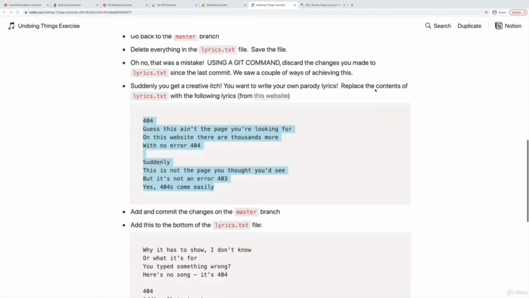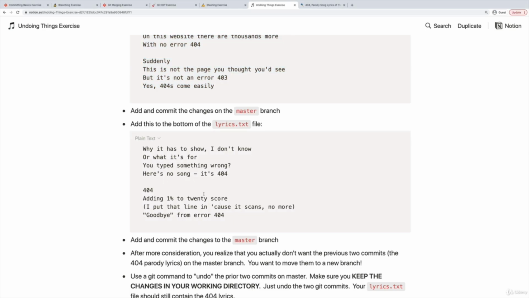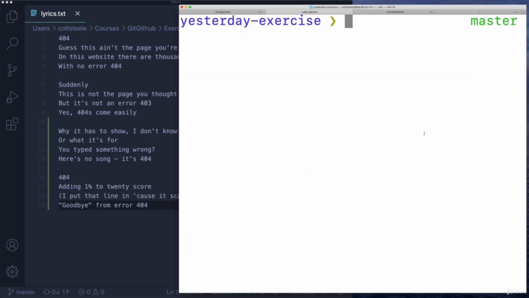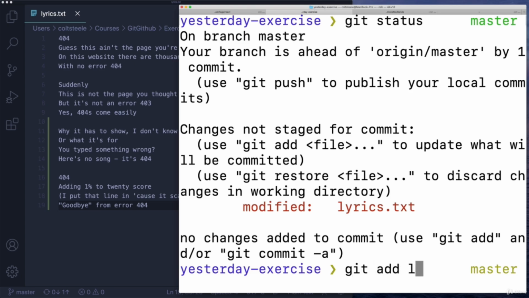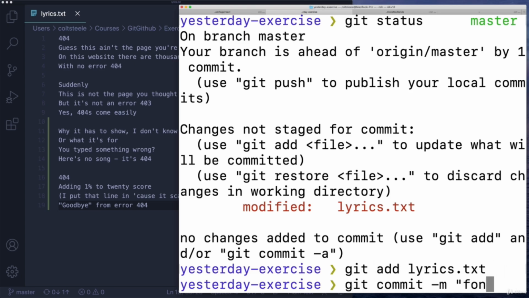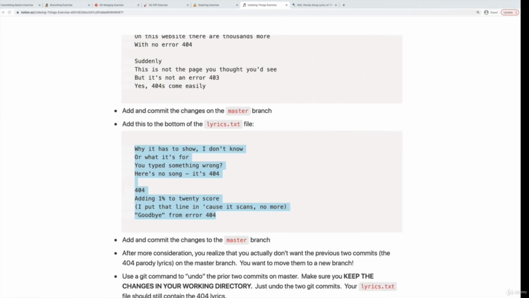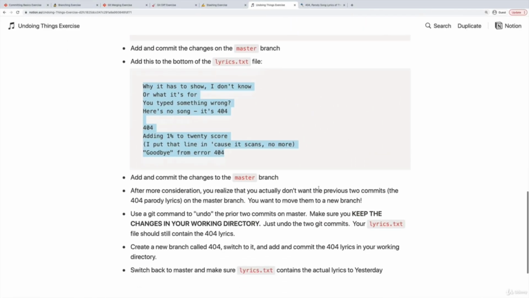And then we're just going to copy this, the second half of the song, put it at the bottom of the file, and then add and commit again. So git add lyrics, git commit, finish 404 lyrics. And then we realize, oh, that was actually a mistake. Shouldn't have done that on the master branch. I don't even know if I want those lyrics anymore.